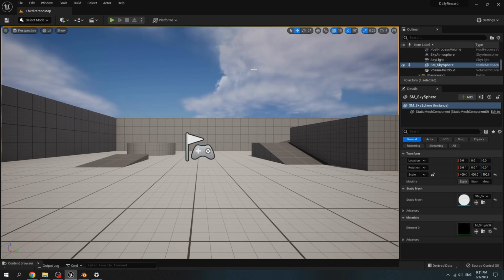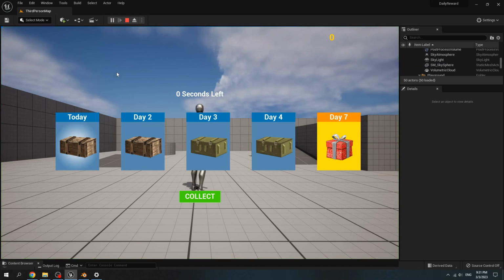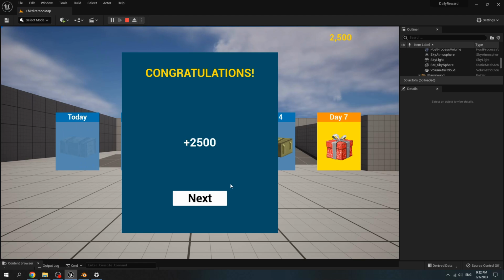Hello everyone, this is the tutorial on how to create the daily reward system. If you finish this tutorial, you will be able to create this system where the player gets a reward for each day that they play continuously for 7 days to get the biggest reward. For the first day, we can collect it.